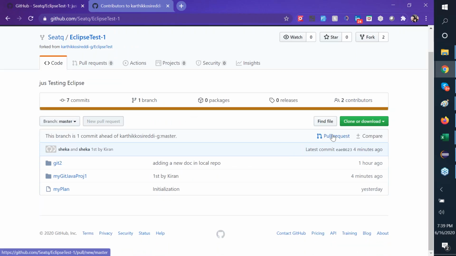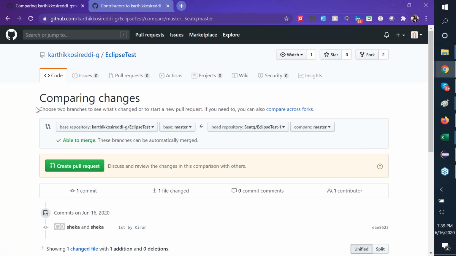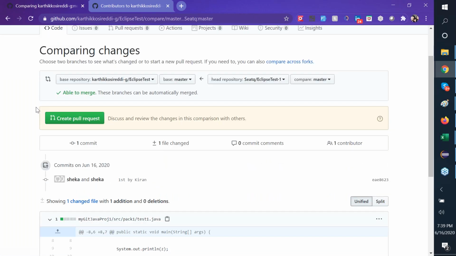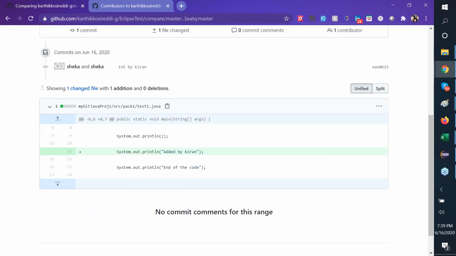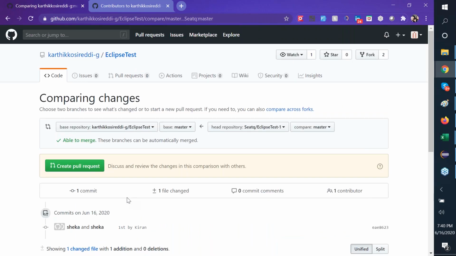I could do a pull request and say, I like what I see. Or you could push it and say, Karthik, do you want to take this? It says this was the change by Kiran. This was the line added in green. Any deletion will show in red with the minus sign. And I get to choose if that is accepted or not.